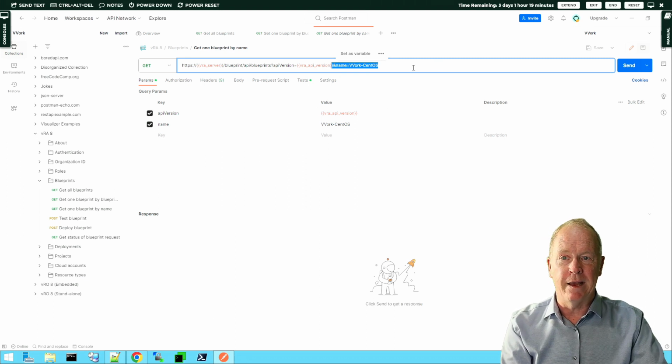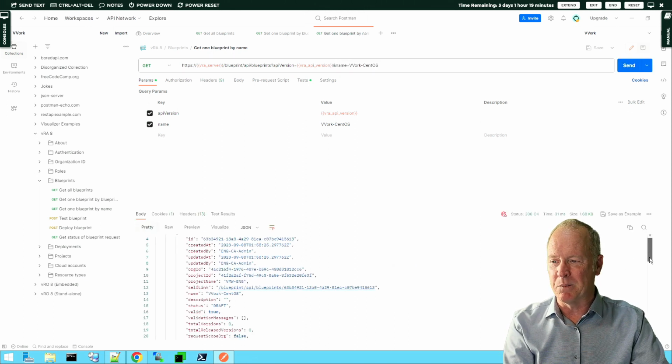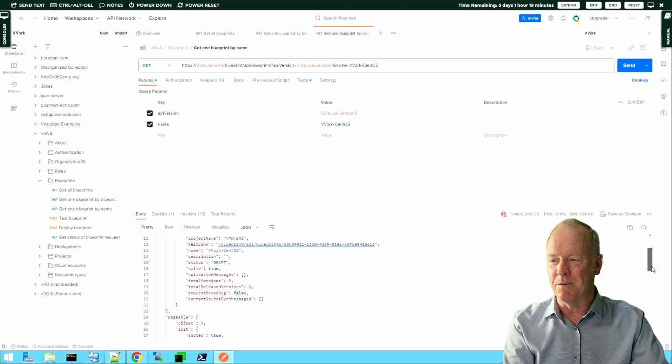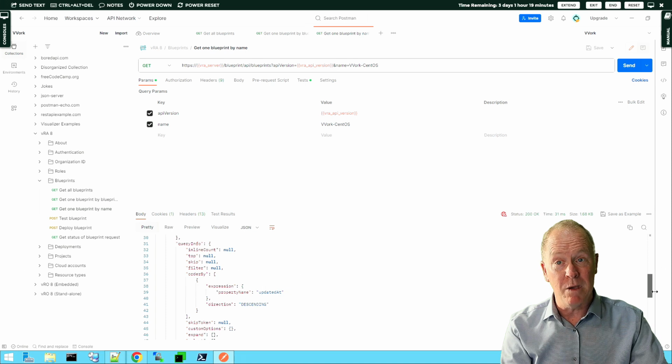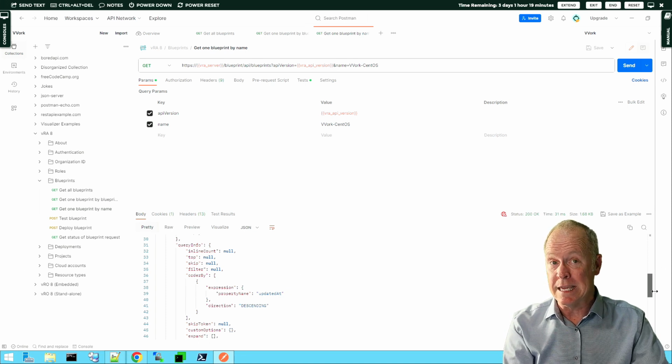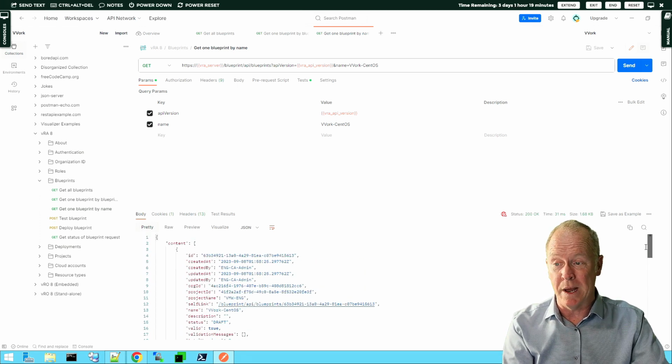So let's go ahead and send this request. And as you can see, when you send that request with this operation, you get back essentially the same type of message again. In the case of searching by name, you do not get the YAML code for the blueprint. If you want the YAML code for the blueprint, you're going to have to use the second REST request.